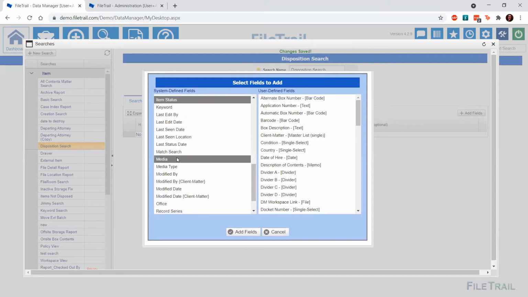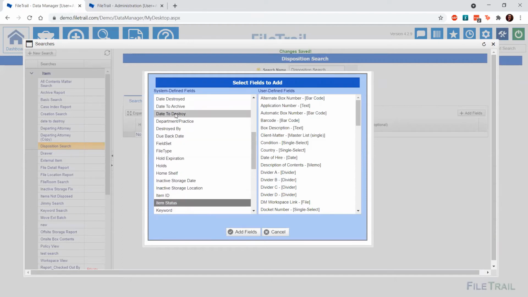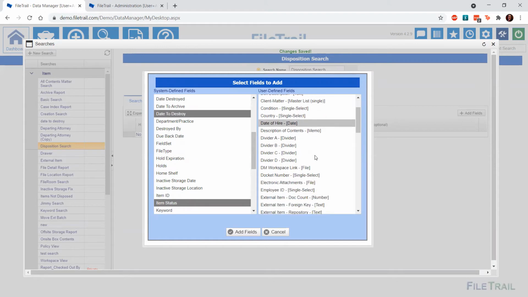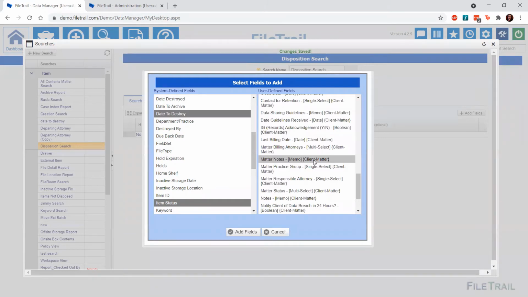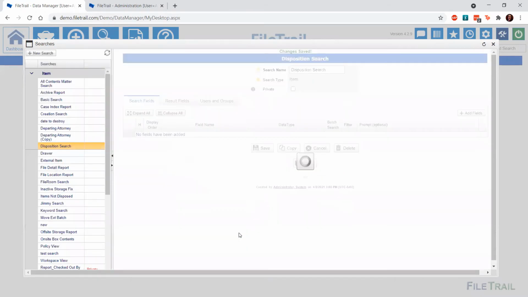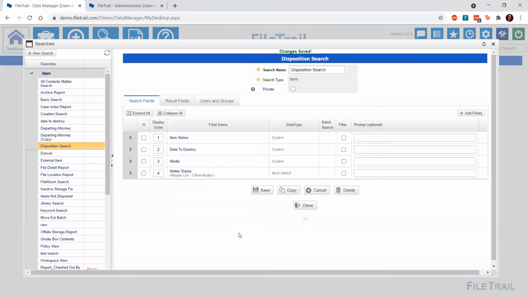Then I also like to include media in my search so we can define which different media types we're searching across. I'm also going to add date to destroy because we want to search for items that have not reached or have already passed their disposition date. And then finally, I want to include some information from my master list. So I want to cross-reference this item search with a particular property from my master list. So in this case, this is for legal matters. So I'm going to select matter status, and we'll go ahead and add those fields to the search.